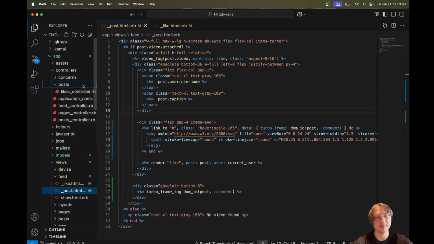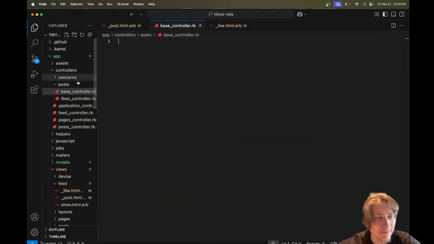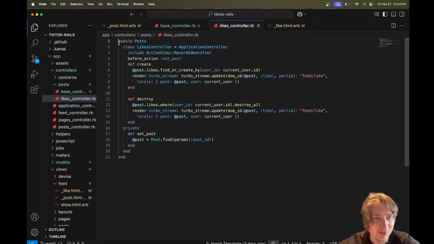And let's go back to the app controllers, and inside of this posts folder, I think I will start by creating a base controller. So a base controller is something that you do when you want to abstract logic for like a certain namespace. See how we're inside of the posts folder anyways? What happens is we have this module post.